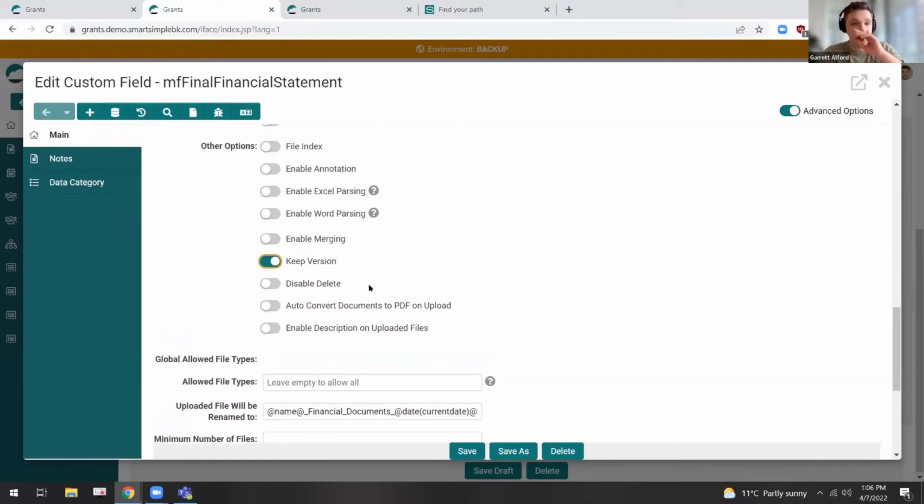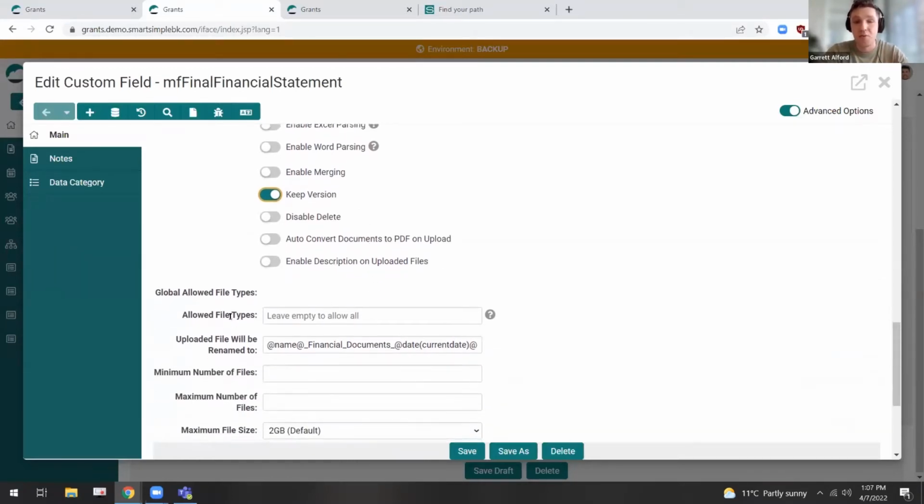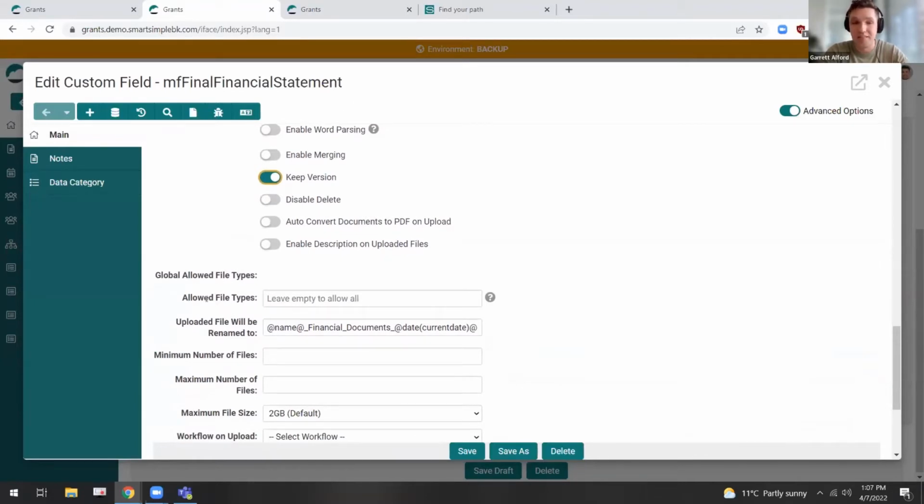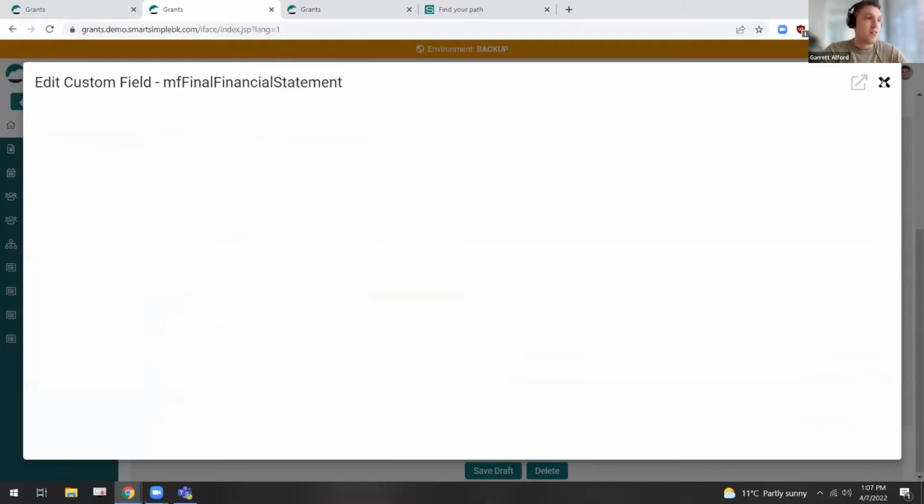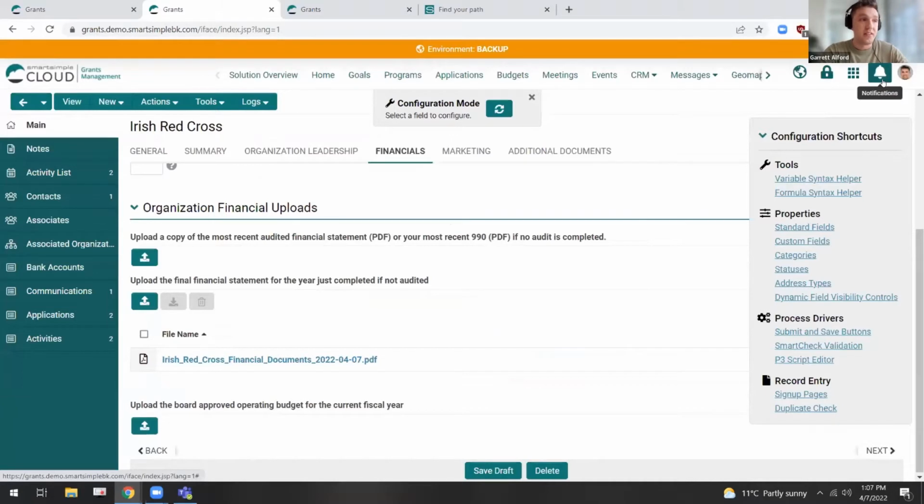Another thing that I want to mention is we can also enforce only allowed file types for this particular upload field. So if I would like to only have PDFs, I could list out PDF here. If I would like to also allow Word documents, I could also list out doc or docx files as well. Alrighty, so that's just a little bit about our standardized naming conventions.